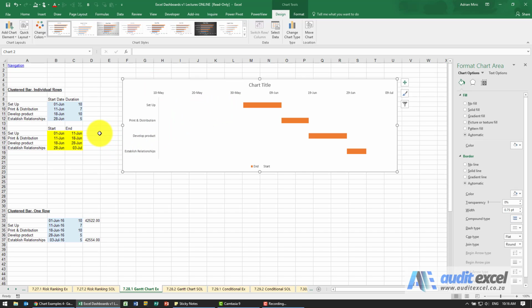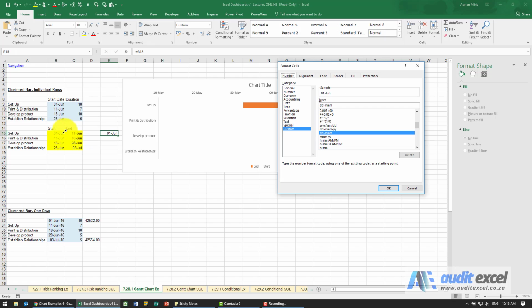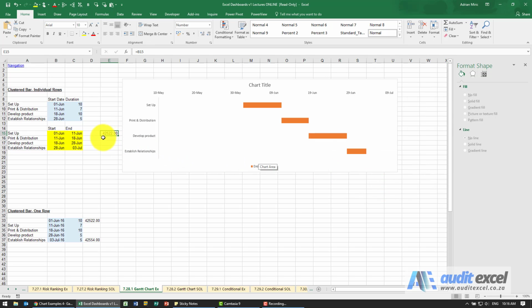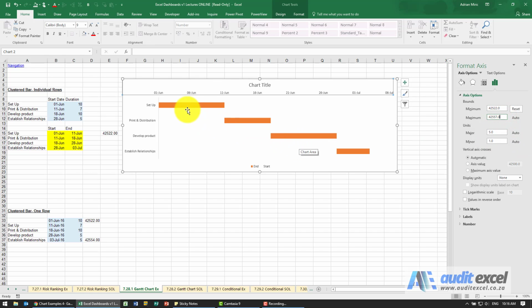The key here is, remember, dates Excel sees as numbers. So I wonder what that number is. I'm just going to take the 1st of June and format it as a number. So we can see that the number that applies there is 42522. So I'm going to click here and say Format Axes. And the minimum, at the moment it's got that as its minimum. I'm going to say rather be 42522, and you'll see now at least we have it a little bit more flush.